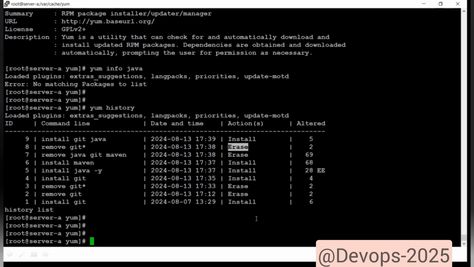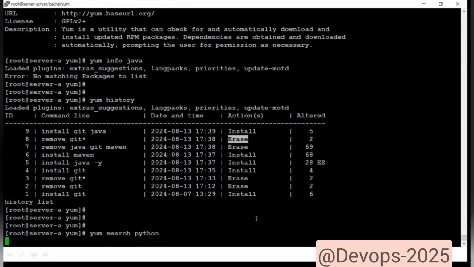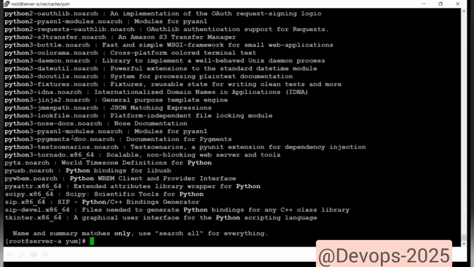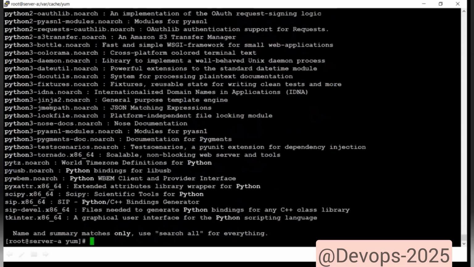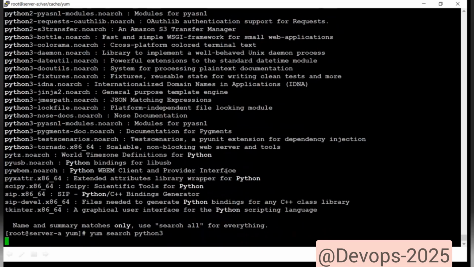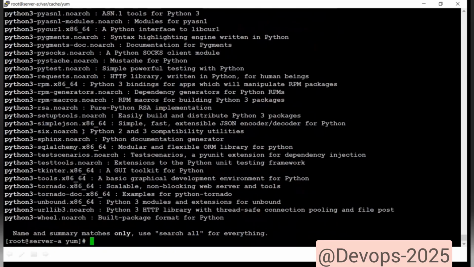Then after that, suppose you want to install one package, you need to verify that the package is available in this repository or not. Search is the command, and we have to give the package name. I want to install Python. Now you can see these many Python packages are available. Whether Python 3, Python 2, or any other related version, you can check. If you put Python 3 here, you can see how many Python 3 versions are available, and what exactly those are.